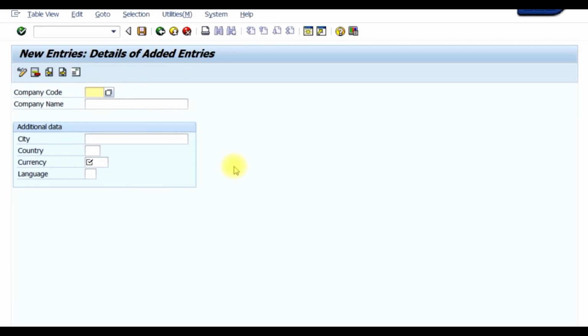So you have to give a company code name. For example, I'm going to give it as Z123. Give a name for your company. The city, the country, the currency, and the language. Then you click on the save button and it might pop up for more details.